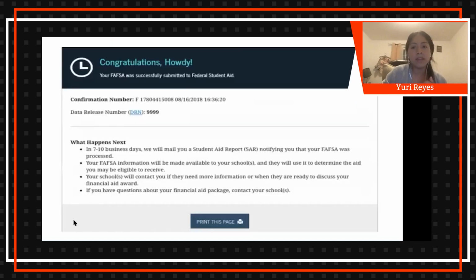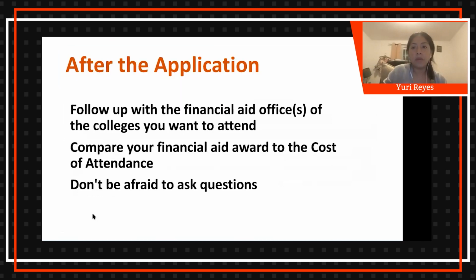Then you're going to get a confirmation page with a confirmation number saying, congratulations, you've completed your FAFSA. And we recommend that after submitting the application, you follow up with the financial aid office or offices of the college that you want to attend.